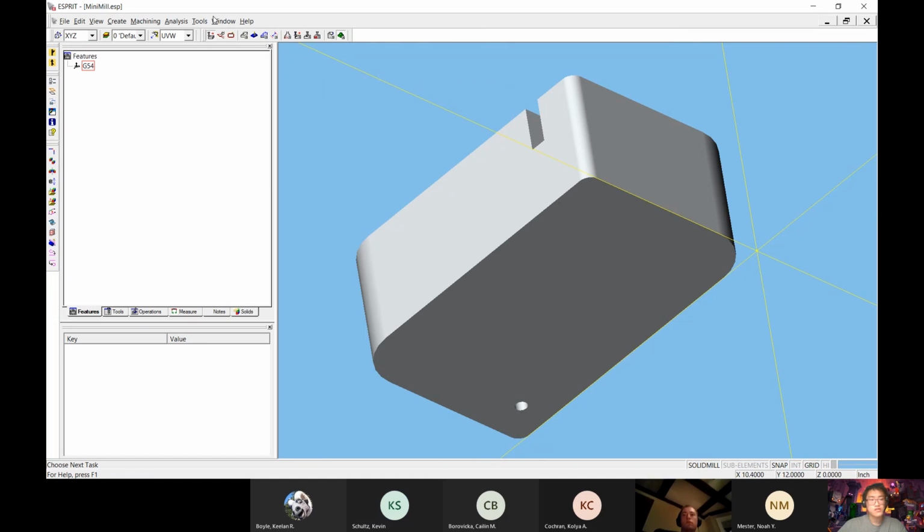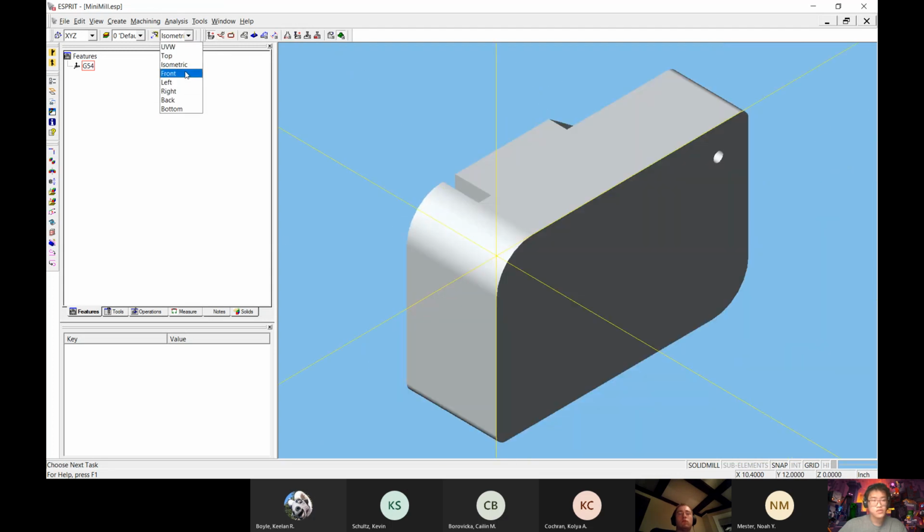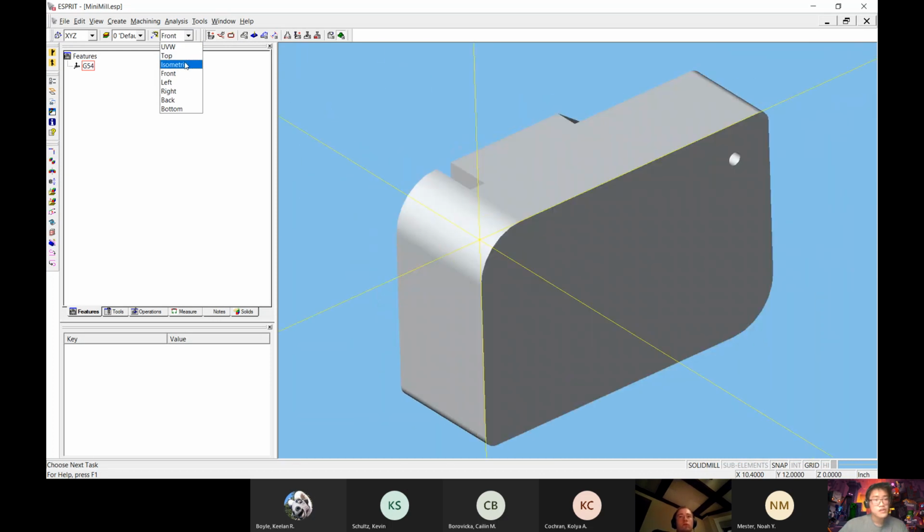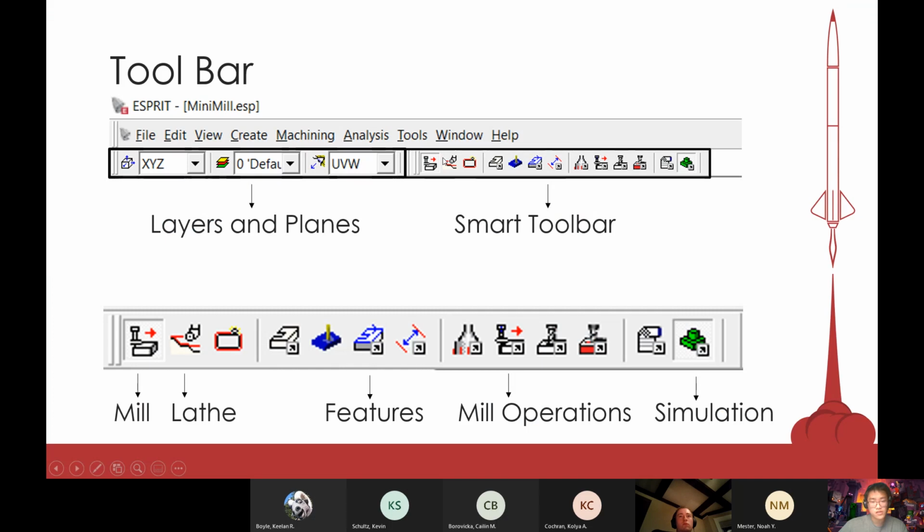Okay. So on the drop down over here, you can look at different views like isometric or front, stuff like that, which is useful in my opinion. And then for the smart toolbar, the first three buttons are essentially the type of CAM you want to do. So the first one's mill, then lathe. I think this one is probably EDM or something of that sort, or laser cutting, stuff like that.